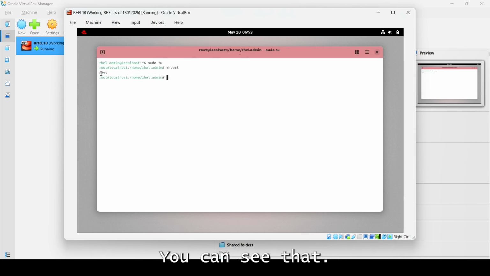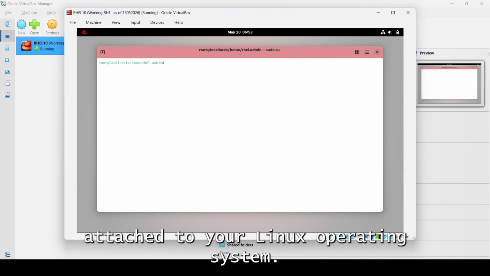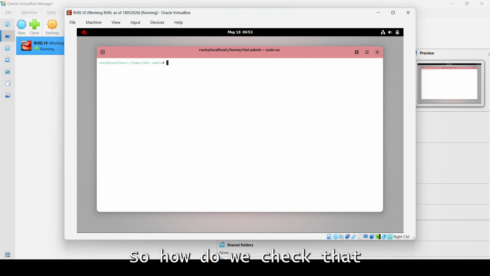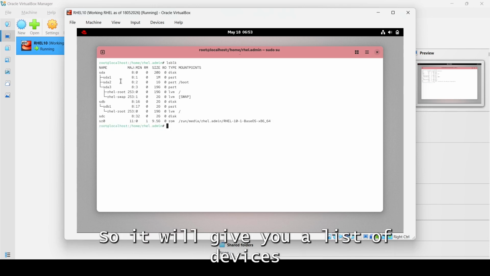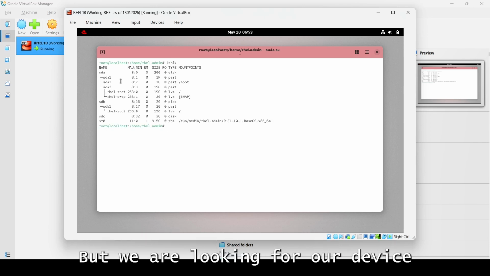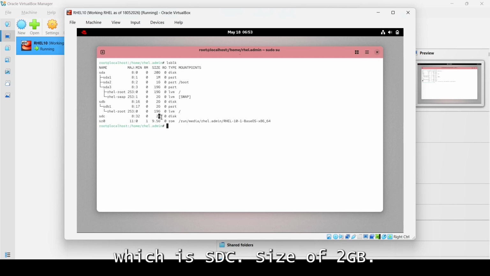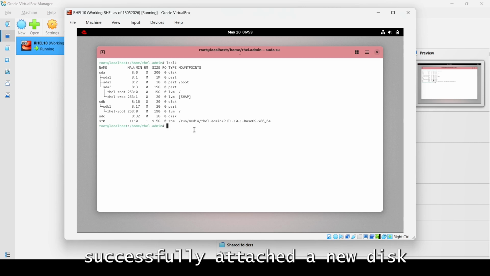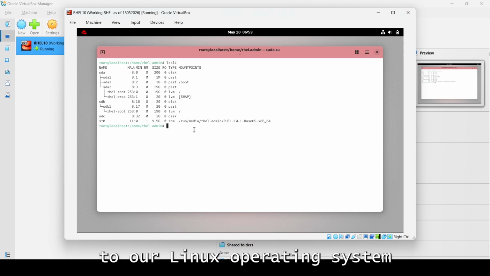The very first thing, you need to ensure that your disk is properly attached to your Linux operating system. How do we check that? Using the lsblk command. It will give you a list of devices already attached to your system, but we are looking for our device, which is sdc, with a size of 2 GB. That means we have successfully attached a new disk to our Linux operating system using RHEL VM.